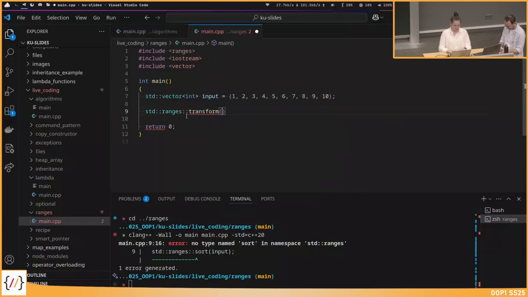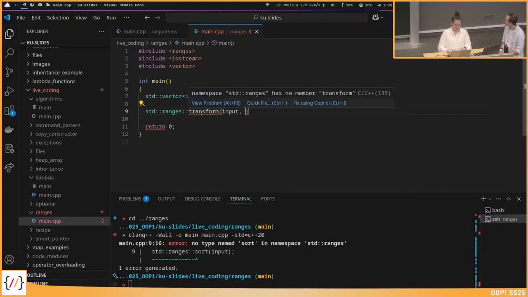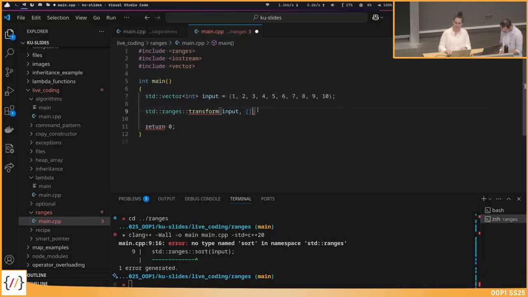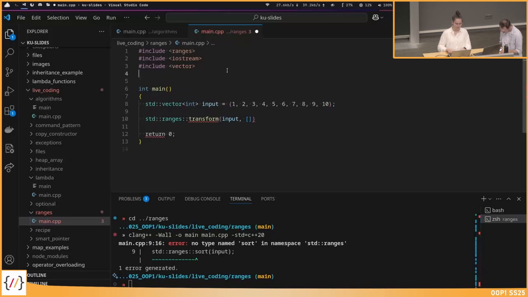So we can transform views. We need to provide an input. Okay, it also says that it does not have transform. We will figure this out. Yes, C++ reference says it's in the algorithm header. Oh, okay. I also see this now. Yeah, thank you.